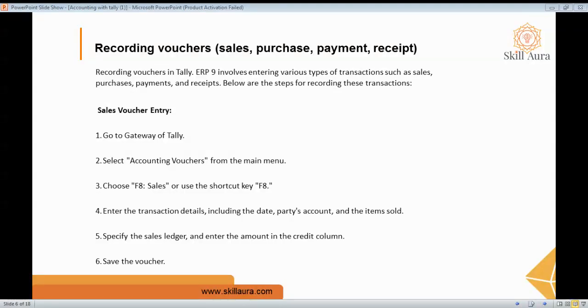The next one is the journal voucher. Here it is used to record the non-cash transactions such as adjustments, provisions, and other transfers. So these are the types of voucher. You can go through the same steps to enter all the transactions here.